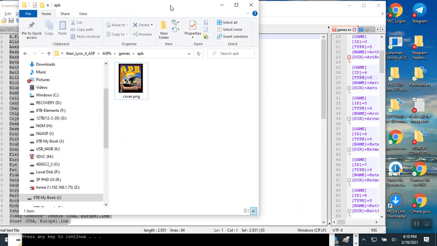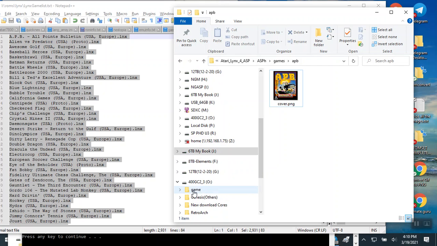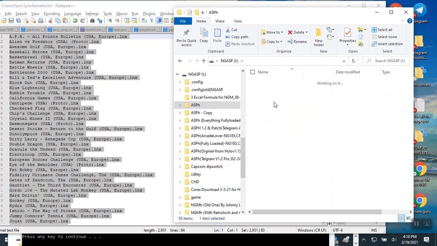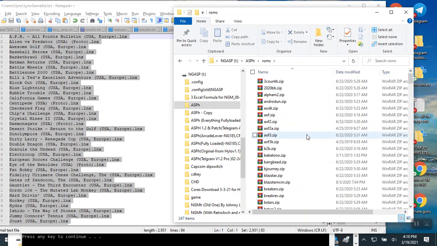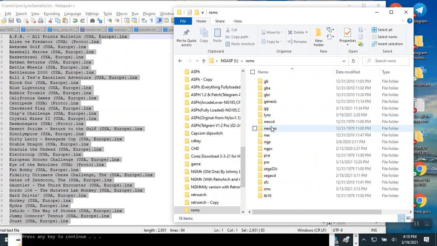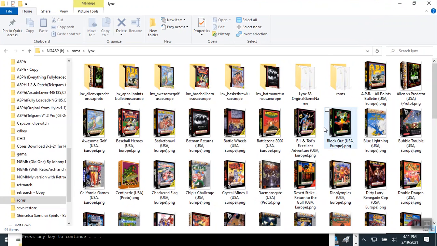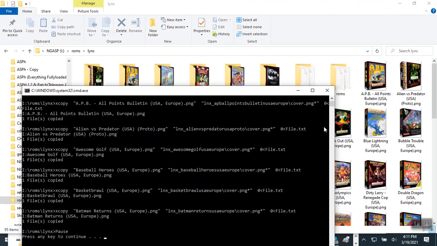Here we go. Let's go back to the drive, my USB drive. Where's my USB drive? Go to ASP, and we are in the ROM folder right now, not the ASP ROM itself, the ROM folder, and we are creating Lynx. So Lynx is right here, and those are the boxes. So let it do its own thing. We have the original game, and we are putting them in the box art. All right. So let's make this bigger, and we're gonna continue running the batch file.